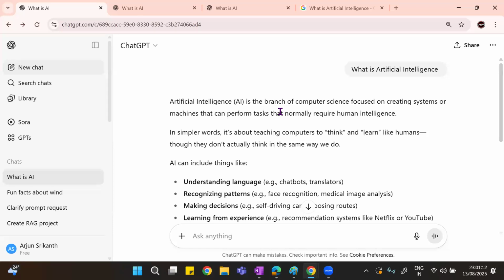Now, this content is not copied from anywhere. This is instantly generated. Got it? On what basis? Based on whatever it learned. This is the meaning of your generative AI.